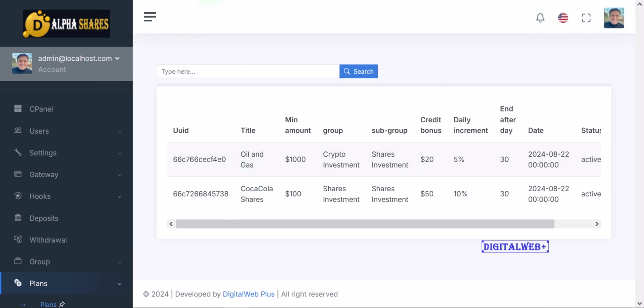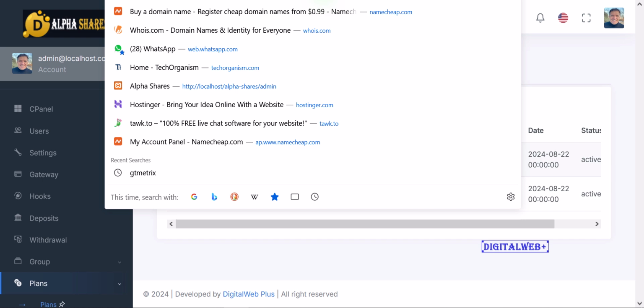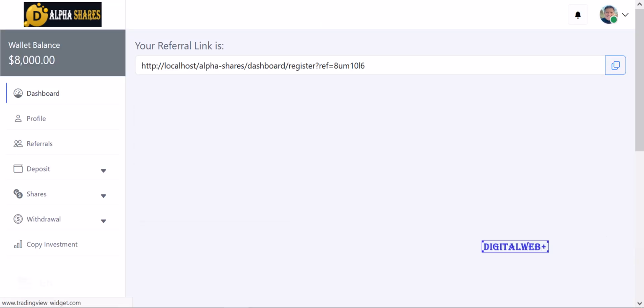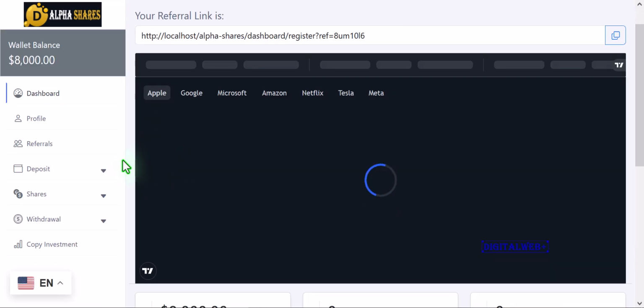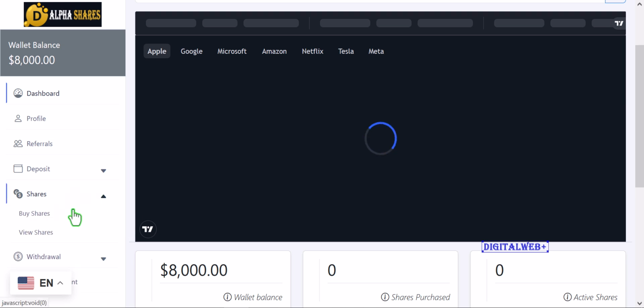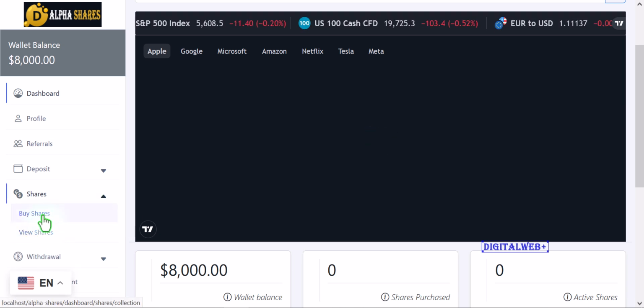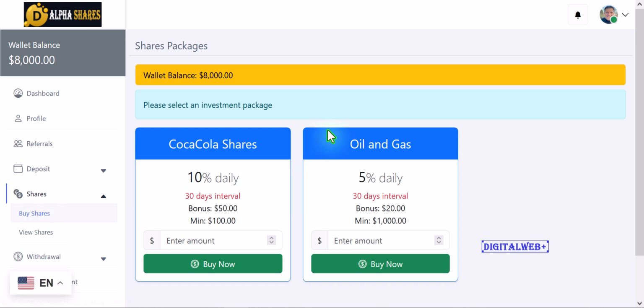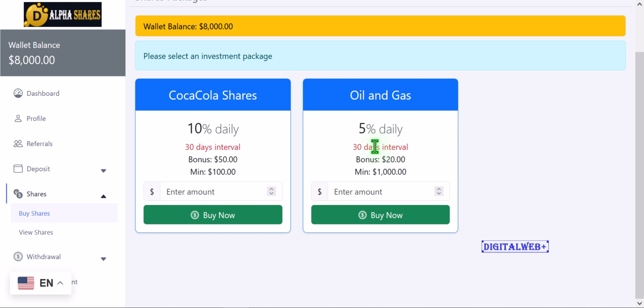So if I come back to the user end, and I come to shares, buy shares. You can see the oil and gas I created. Now you can see 5% interval, 30 days, bonus 20. That's a reactivation bonus. You can still make it 0 if you don't want that.